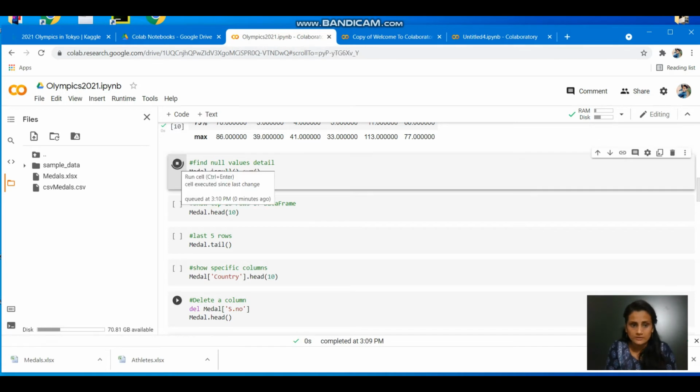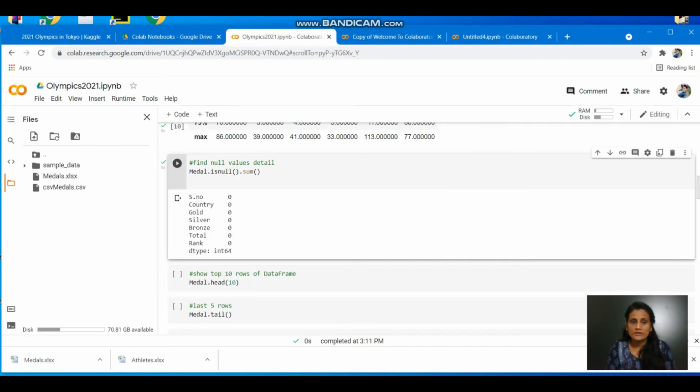Means where the data set is empty, so there is nowhere. 0 0 0 0, means just sum the is null value. No, we don't have any null value over here, okay, 0. Otherwise it would have given you the number 5 null values, 6 null values. None means empty, so there is nothing, all the cells are filled.